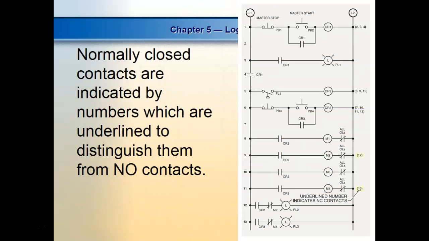So this is a more detailed thing. We've added another feature in that this is a what? Normally closed. This is a normally open. This is controlled by M2, and this is controlled by CR2. Right? Everybody follow that so far?